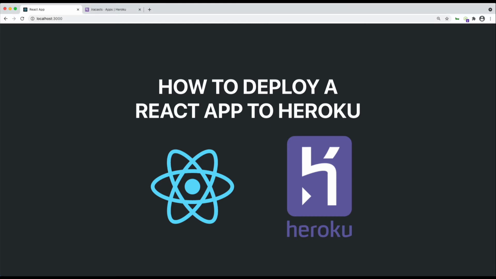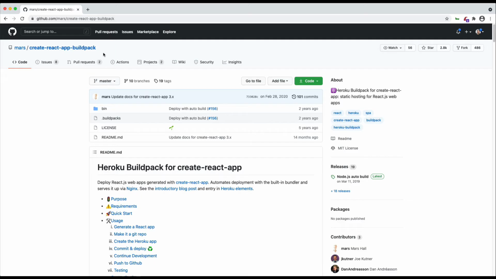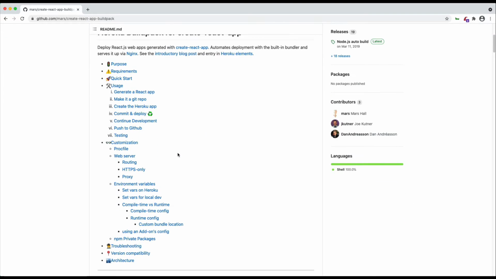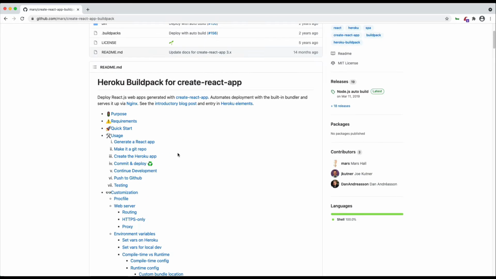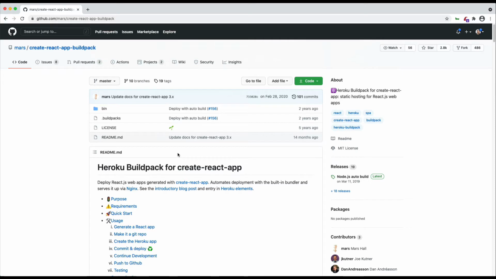So to do this, we're going to be using the Mars Create React App buildpack for Heroku. And let's take a look at that over here. If you do a Google search for Mars Create React App, or you may or may not need Heroku in that search, you're going to find this pulling up. And it's got a lot of information. It's actually going to be a lot simpler than going through all this. I'll show you in a minute. We can do this with just one command line. It's going to be pretty easy to do.